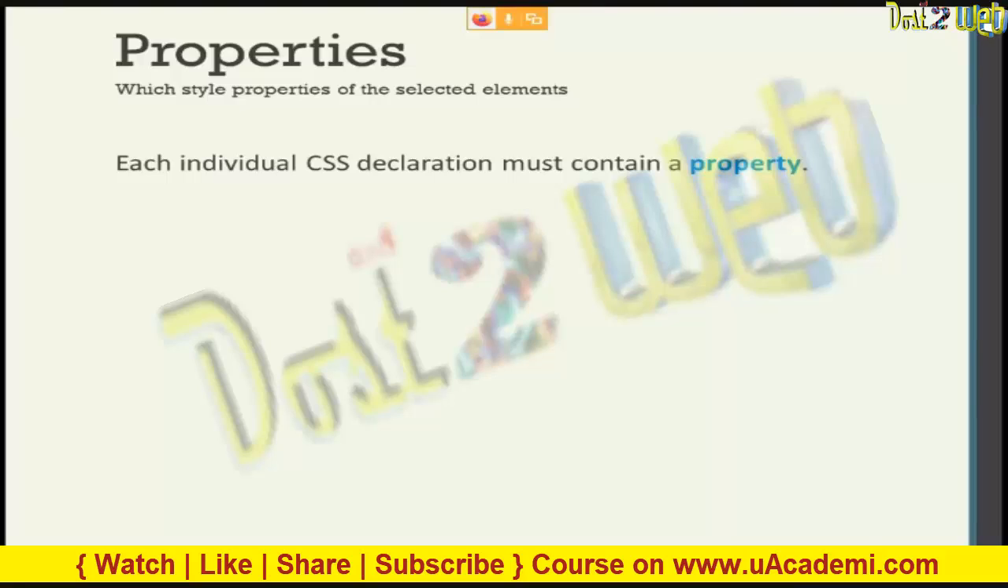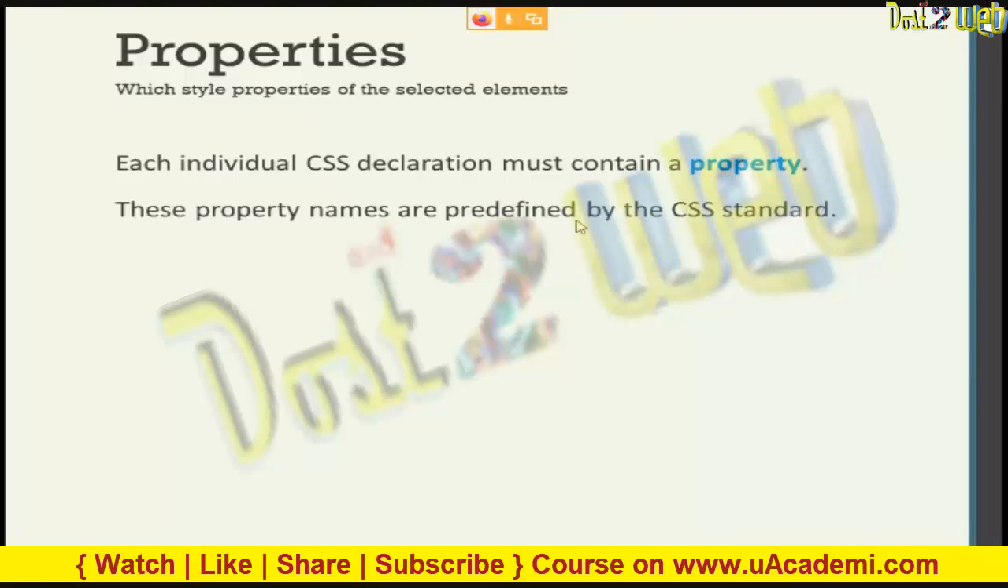Therefore, each individual CSS declaration will contain a property. As we have just seen in the example, every selector will have properties. So in CSS, every selector has a property and a value. And these property names are predefined by the CSS standard. You cannot change them or write them by your own assumption.